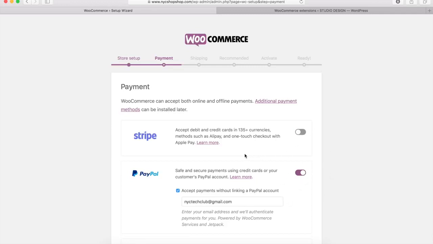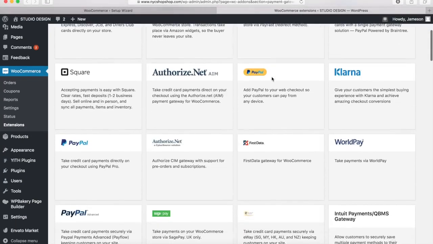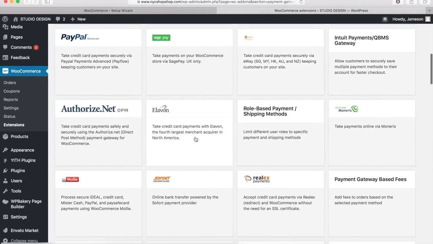But if you want to use some additional payment methods other than Stripe and PayPal, you can click on this link right here, and it's going to open up this page with all these plugins to different payment methods. And what you can do is just download these and install them into your e-commerce website, and then you can accept payments with all of these other options.